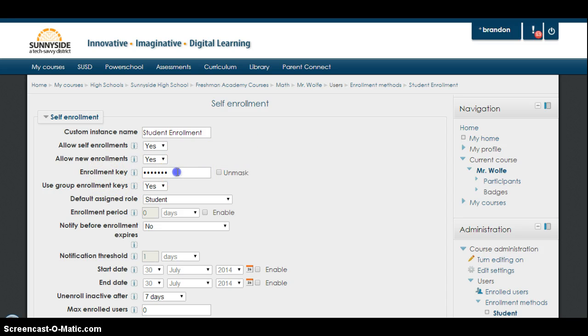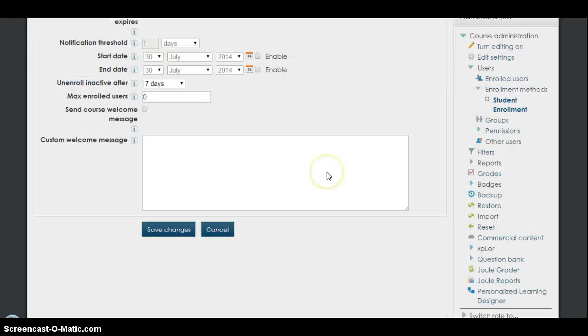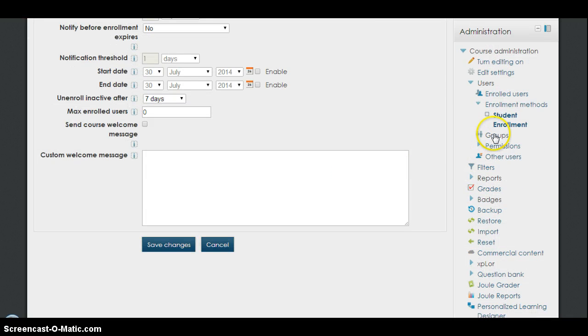This line here, you must put something there, but it is not the password that you're going to give to your students. Something has to be there, but it's never actually going to be used. And then this drop-down menu has to be chosen yes. All right, so that sets you up to put groups on.